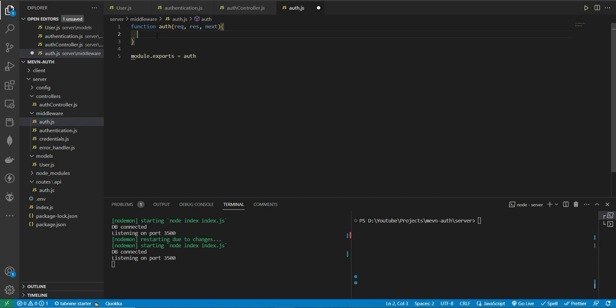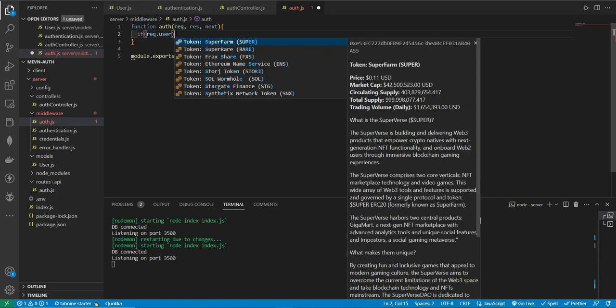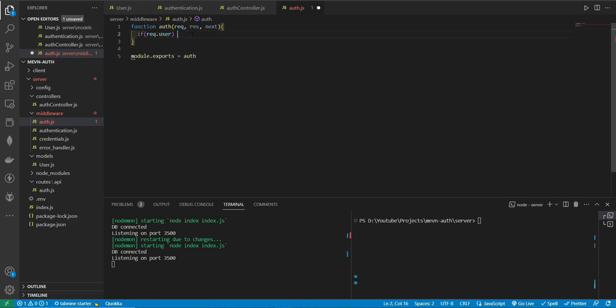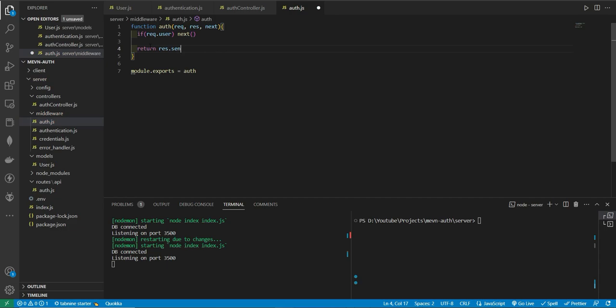So basically, this middleware will check if we have a user inside the request or not. If the user exists, we will return next. If the user doesn't exist, we will return an error response. And the status will be 401. Now let's use this middleware for the routes.